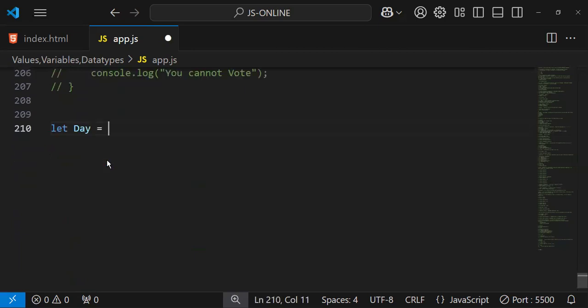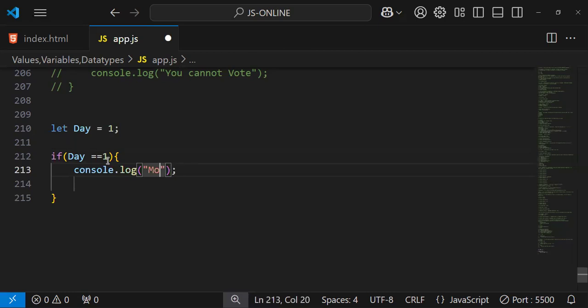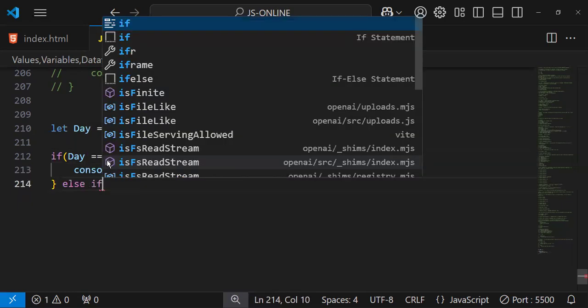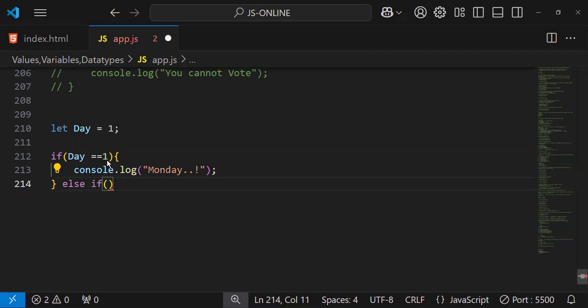So I'm going to take an example as day. Let day equal 1. There are 7 days in a week, right? If day is equal to 1, then I'm going to log it's Monday. Else if, see the syntax, else if day is equal to 2, I'm going to log Tuesday.